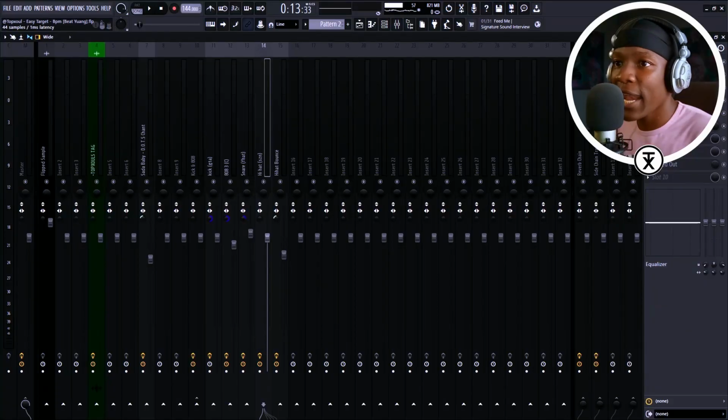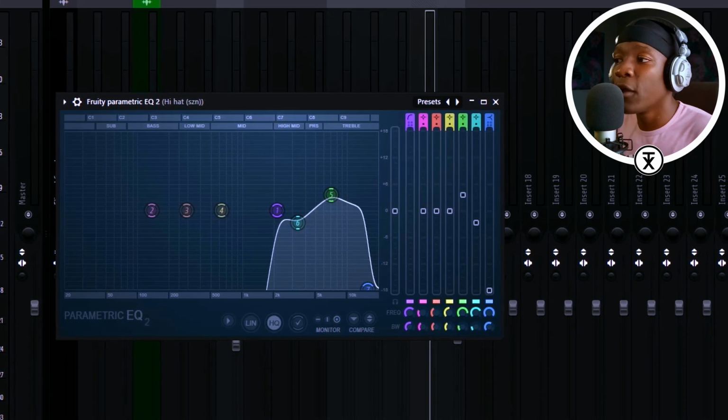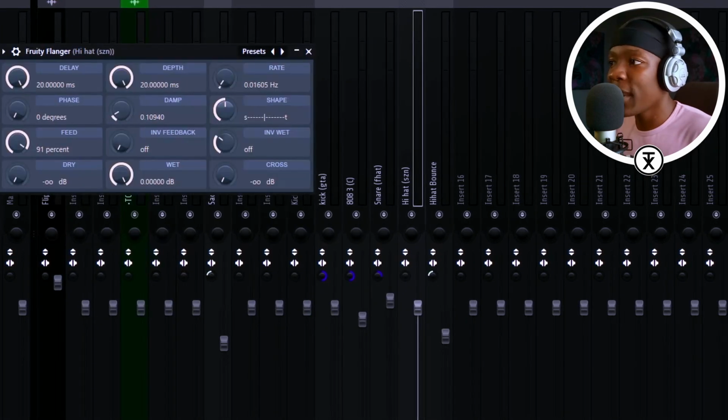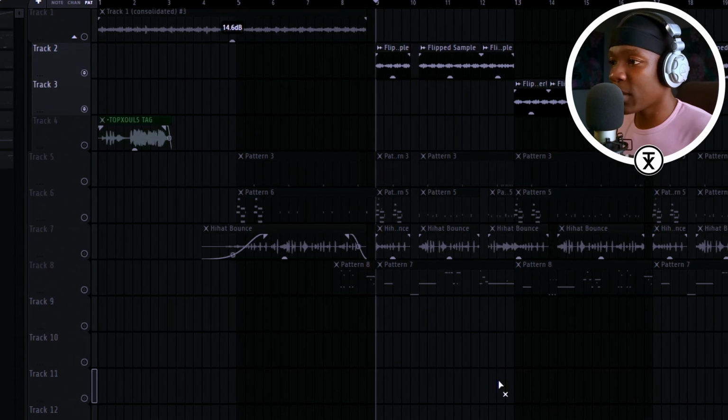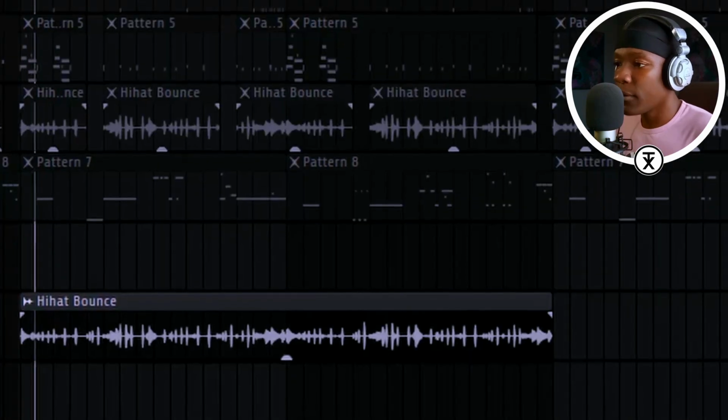For the effects, I added a parametric EQ 2 to cut the lows, and a flanger. You feel me? I added a flanger, then Space Out. For the Fruity Flanger and Space Out, I added some automation clips to make it unique. You feel me? Okay, I'm clipping. Let me mute this because my PC is clipping. Here's how it sounds.